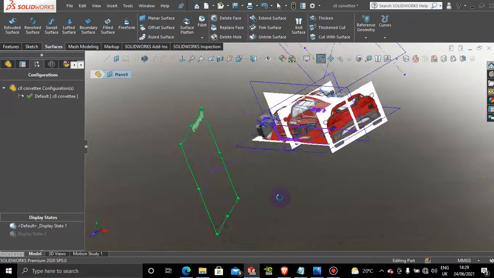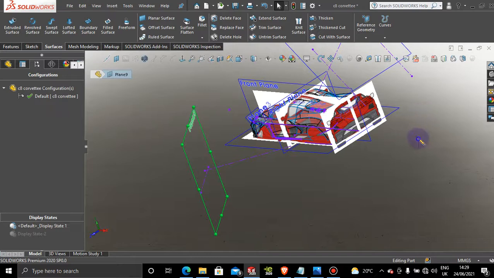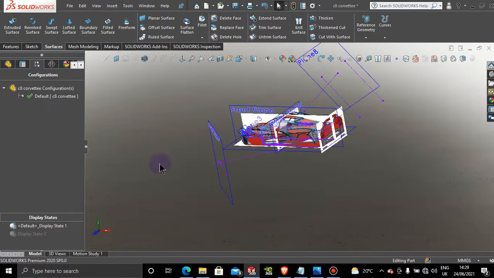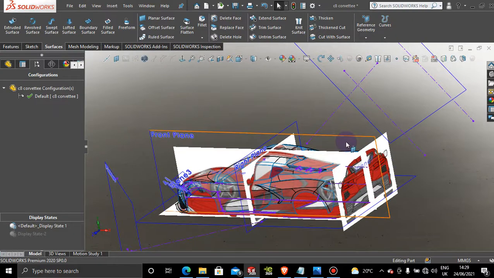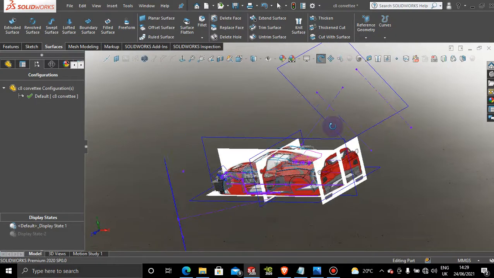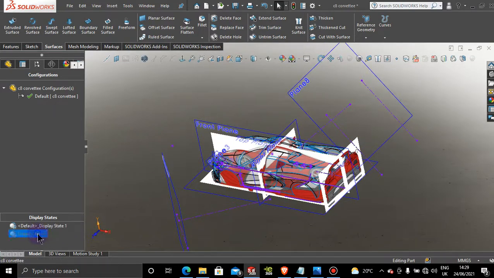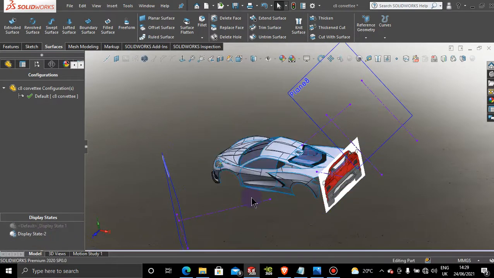We can also add user defined tools on this picture, but we don't really need to. So let me jump into the second display state here.